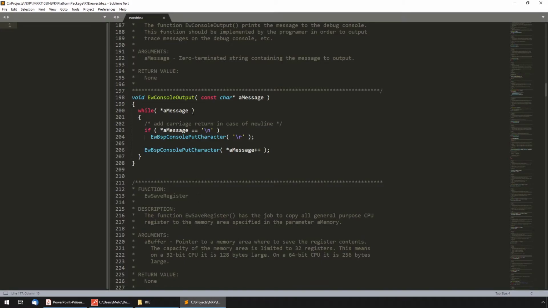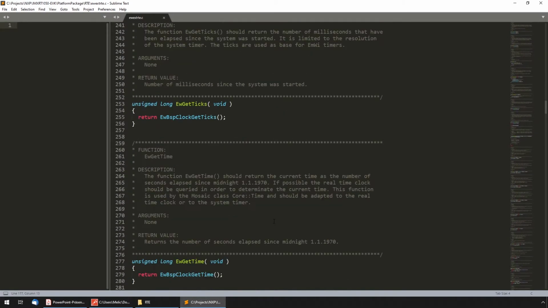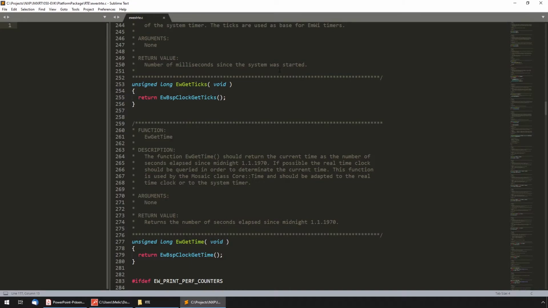So please ensure that at least for development time and testing time this function is working, so that you get the output of the system, which saves a lot of time when we are supporting you. So I think this is not so essential. Something which is essential is the EW getTicks.